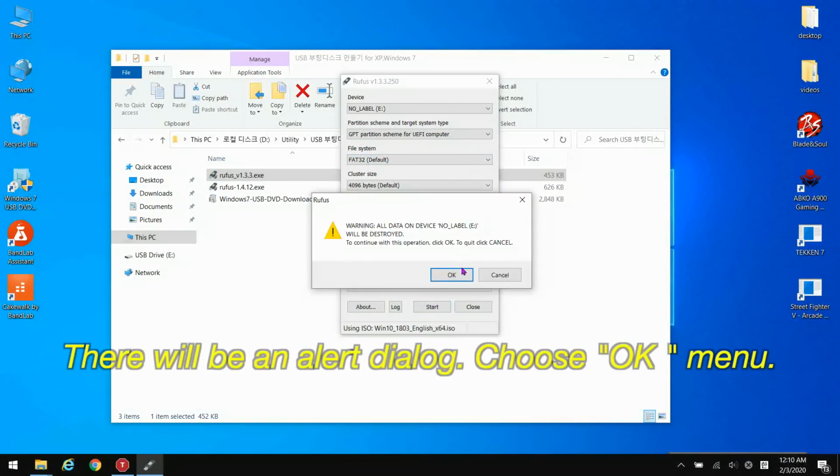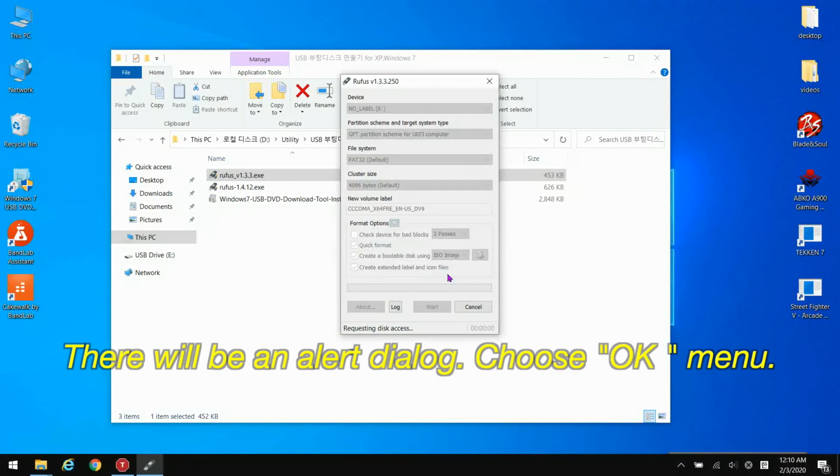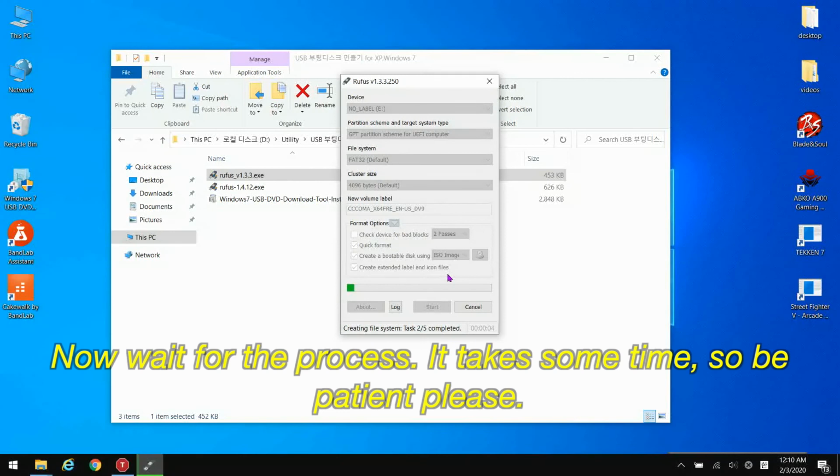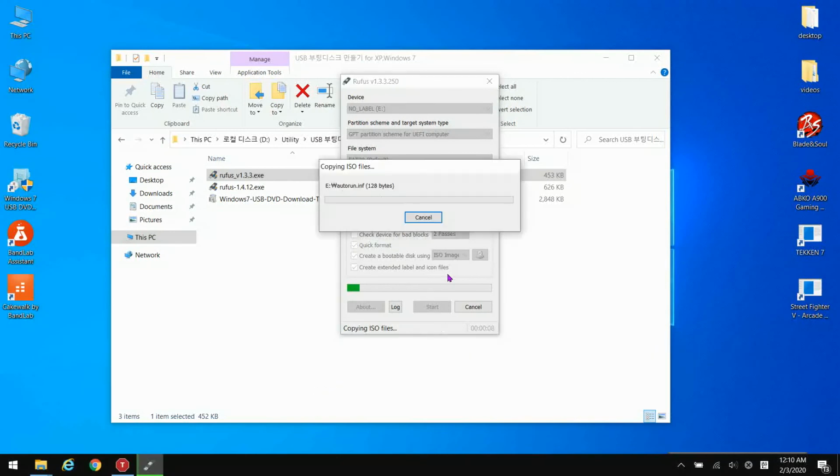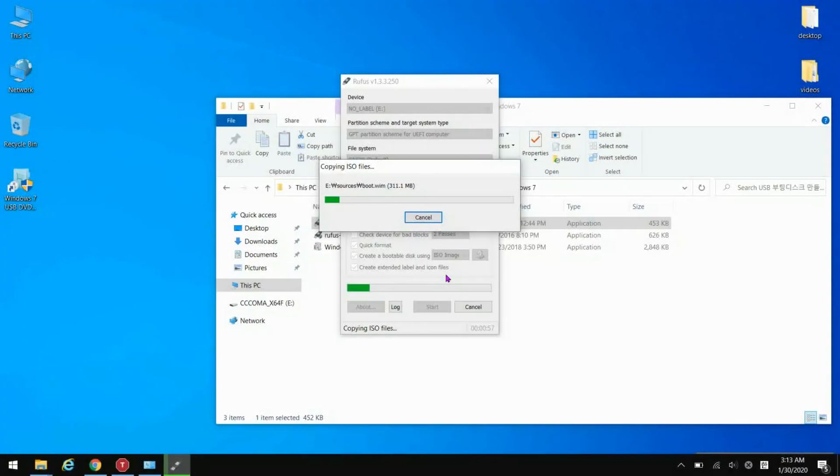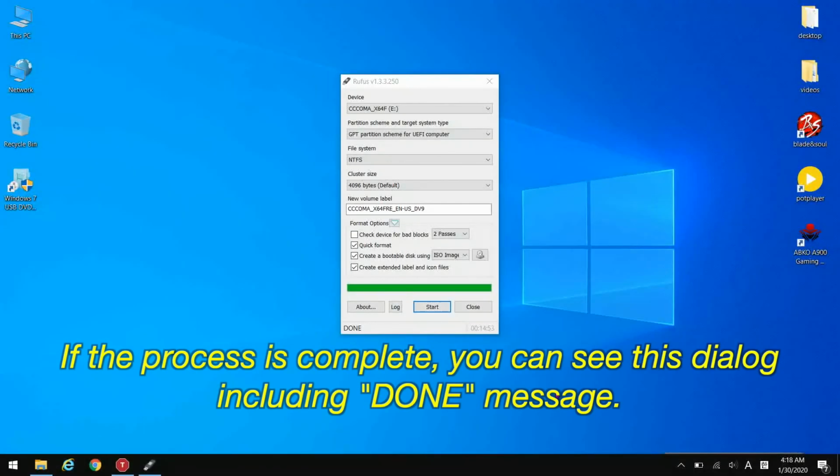When you see an alert dialog to reset your USB drive, press the OK menu. The program will be in process, and you just need to wait. When the process is complete, you can see the Done message finally.